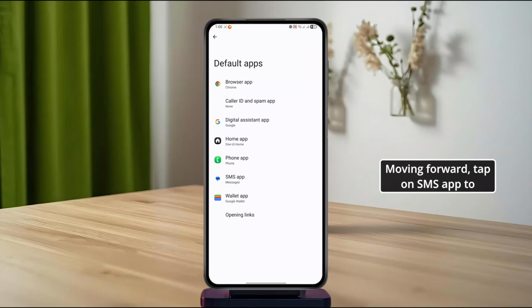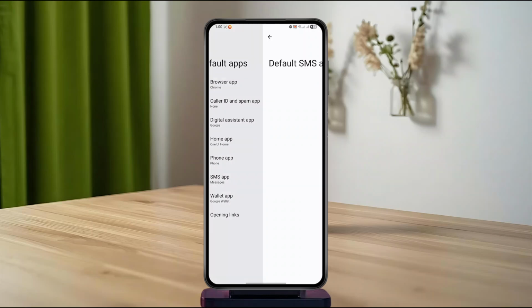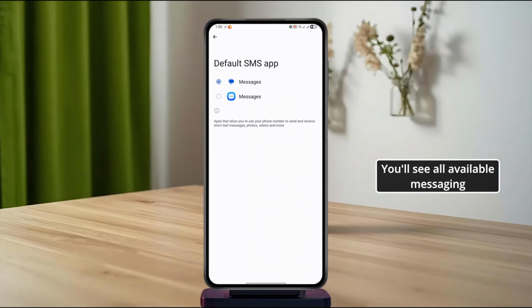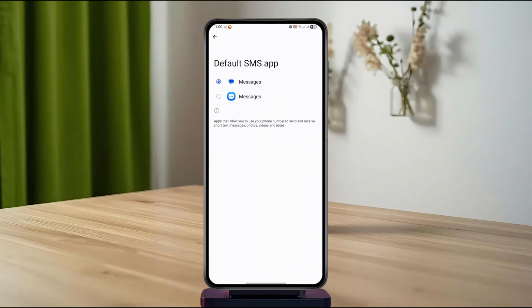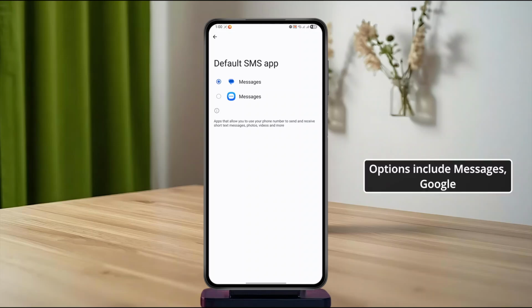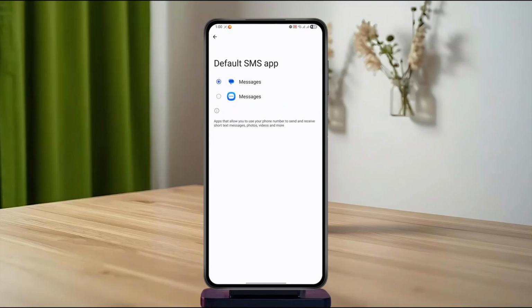Moving forward, tap on SMS app to change your default messaging application. You'll see all available messaging apps on your device. Options include Messages, Google Messages, and Samsung Messages. Tap on Samsung Messages if you want to switch from Google Messages, or tap on Messages if you want to use Google Messages as default.